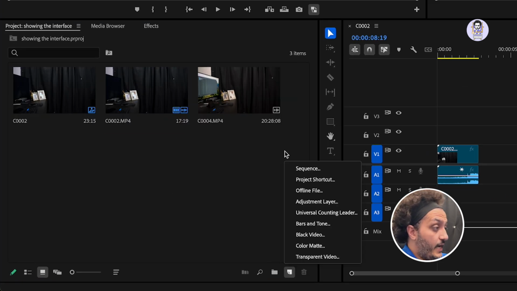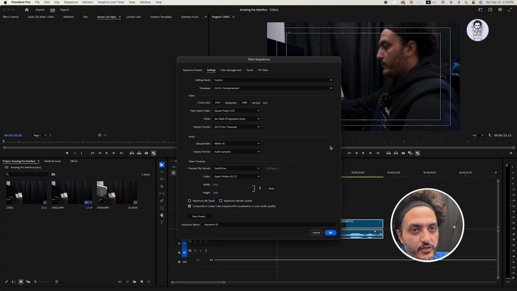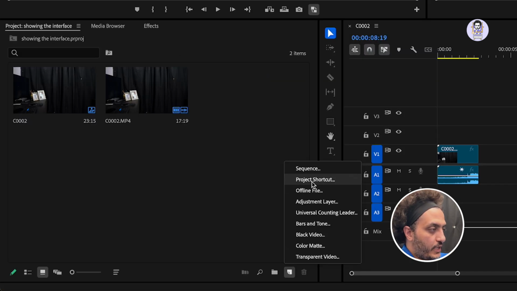Regarding this one, it's a new item: new sequence, shortcut, offline, adjustment layer, universal counting leader, bars and tone, black video, color mate, transparent video. I will start with the sequence. Sequence, usually you can keep it as it is because you can change it when you export, and that's another thing. Project shortcut, if you wanna open another project at the same time, like there are some people who open 2 or 3 projects. This is for anyone working on news stuff, who exports many videos at one time.